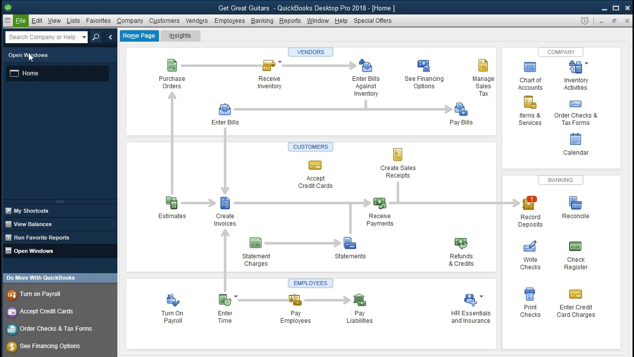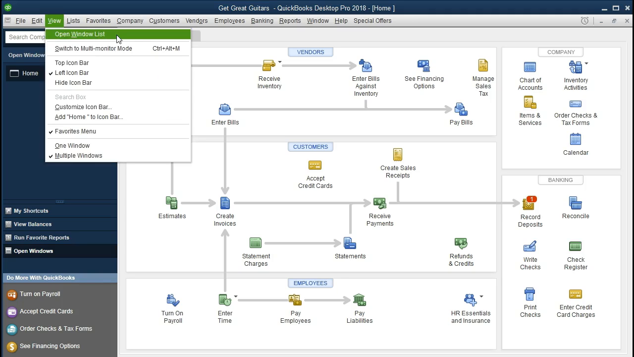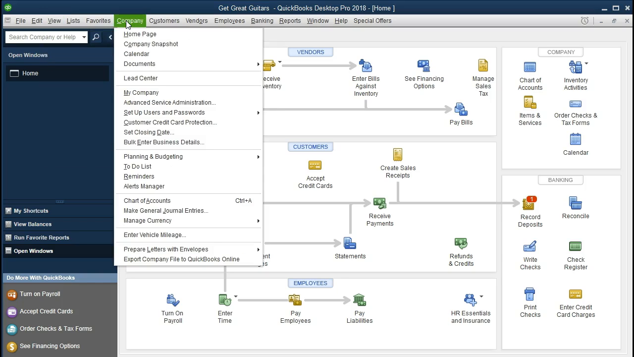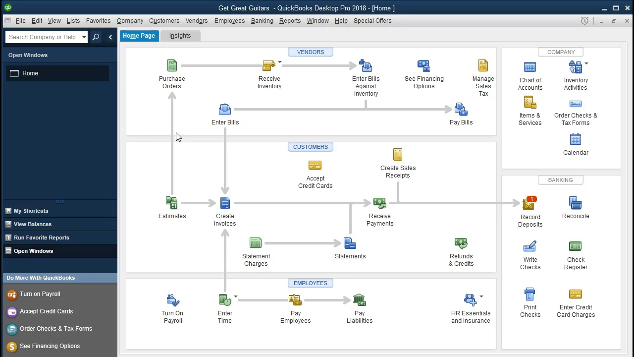Note that we have the Open Windows tab open. That's going to be in the Views and Open Windows list. We'd like to have that open. The only other open item is the Home tab, located in the Company drop-down and then in the Home tab. This is where we are currently at. What we are going to do now is enter a bank reconciliation.